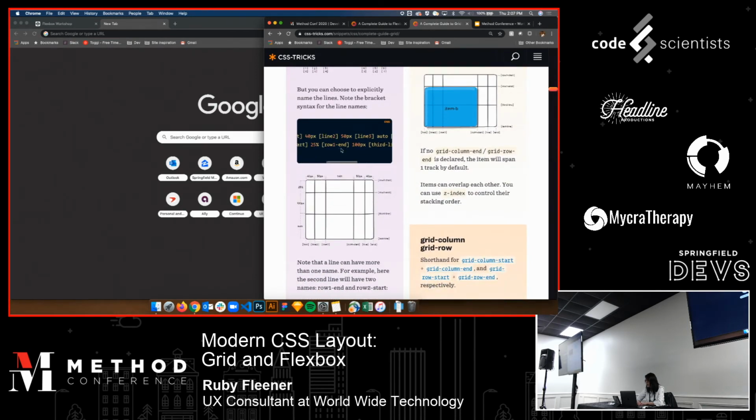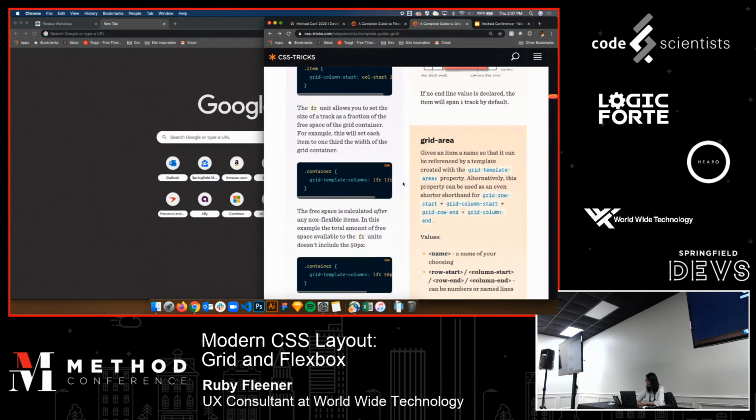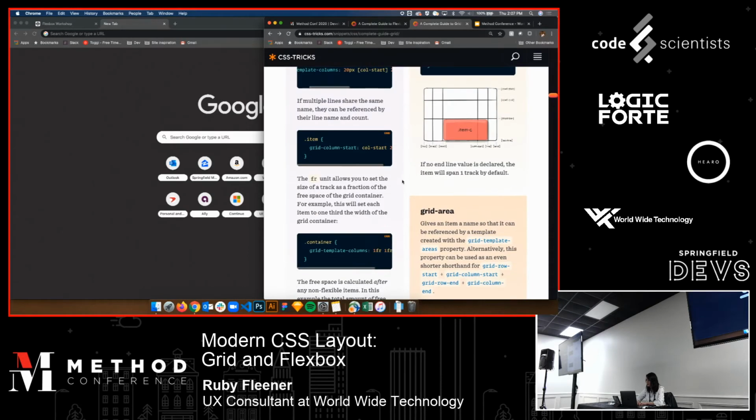And then here is the call out for the grid lines. You can name them. First, line 2, line 3. And then we can also align them. So grid column start.